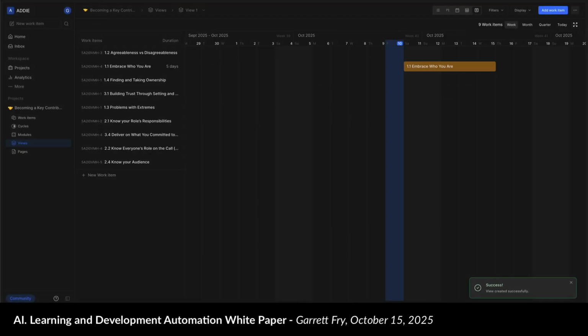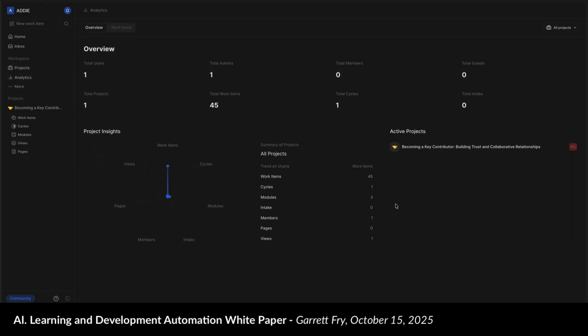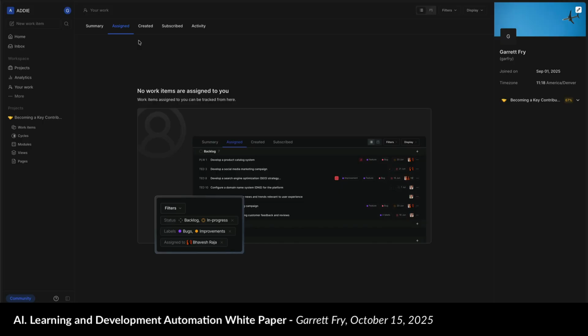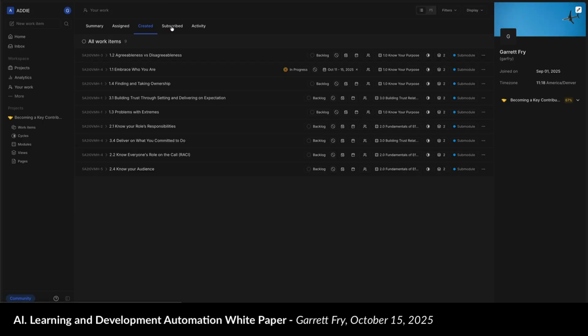The ability to create unlimited custom views is really great when you're trying to track specific aspects of your project, team members, or goals. Within Plane, I can check the analytics of all of the projects that are going on. I can also go in here and check on my specific work items. These tabs up here allow me to see this in a summary view, to see what tasks have been assigned to me, which ones I've created.